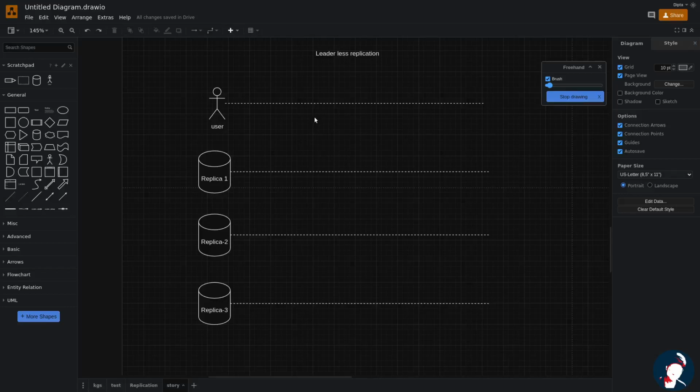Now let's look at leaderless replication. In leaderless replication, there is no leader. The user can send out writes to several replicas, or there could be a coordinator which is going to send out writes to different replicas. Leaderless replication is used in DynamoDB. It is used in Riak, Cassandra.